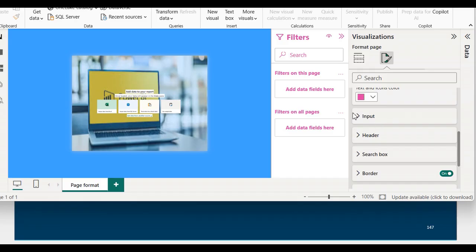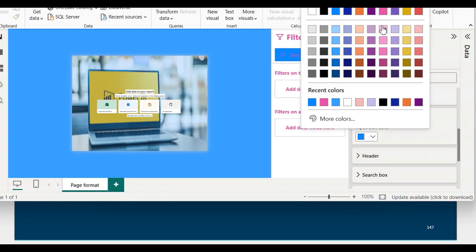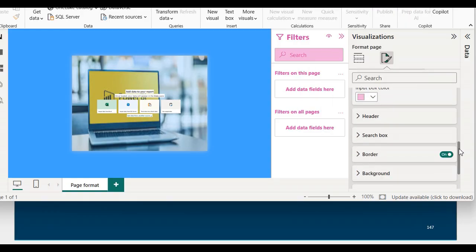Input means whatever we are searching here. That is the input box. You can also change that input box color. I am taking the blue. Here you can see that. Light colors I am taking. See that, light pink. It has shown that.